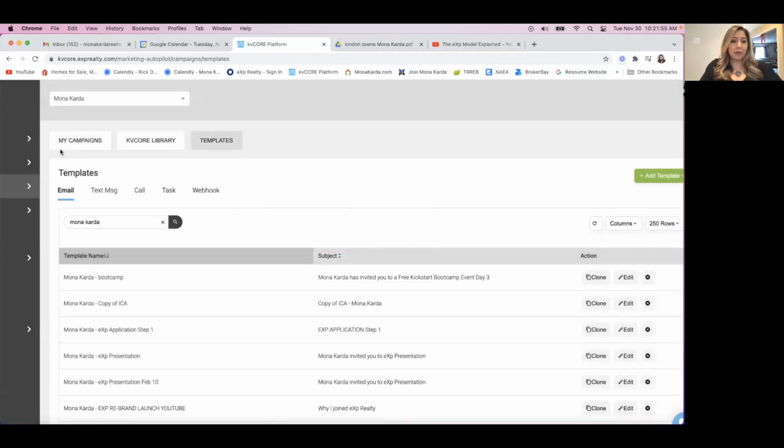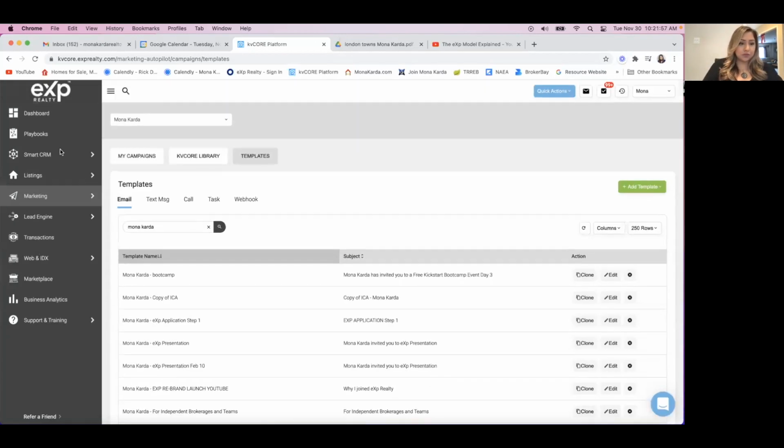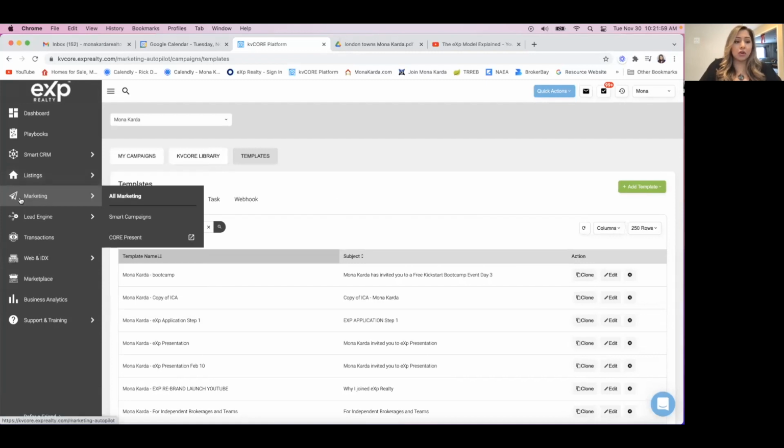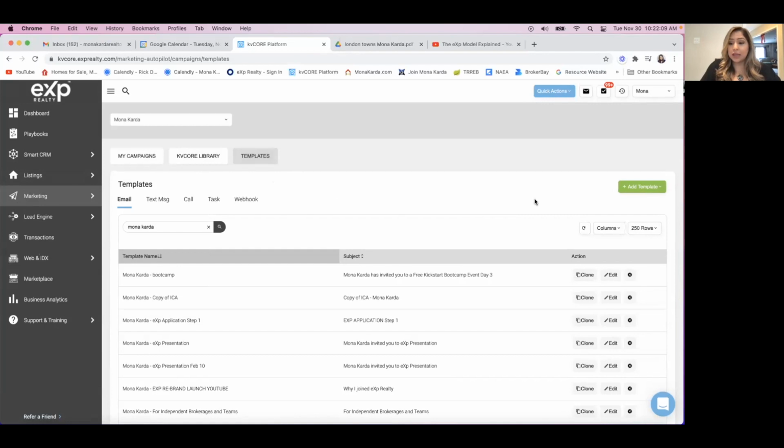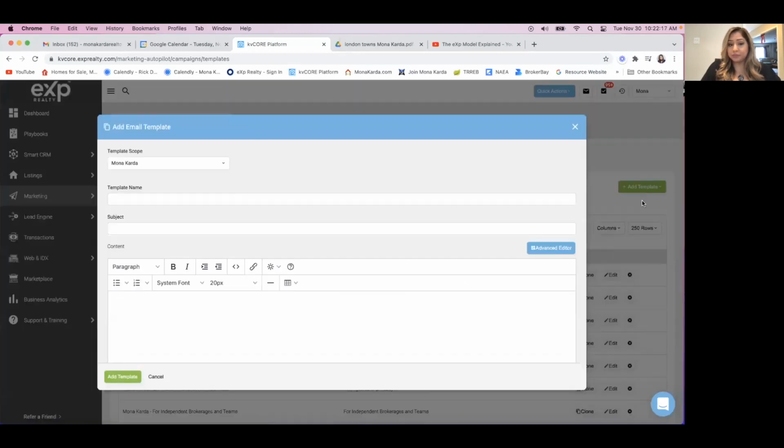So we're gonna go back to where we were, which is, for those of you who joined a little bit later, we're on marketing, we're under smart campaigns. This is what shows up when you show up under smart campaigns. We're gonna go to the third tab that says templates, and now we're going to add template here. So click add template, and we're gonna create an email template.